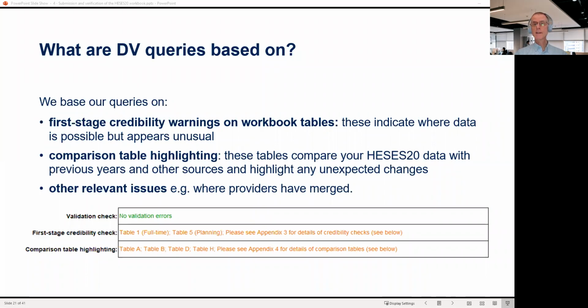And it's important to realize that, because you see all this yellow and orange and red, well, the red, hopefully we're aiming for what we see here under the validation check with this green text, no validation errors. But just because of these other queries, it doesn't necessarily mean that we think your data is wrong. It's just that it's perhaps not what we might have expected. And the larger the difference or the change, the more we'll dig into it and look for detailed explanations. So just to give you an idea of what we're discussing here, let's look a little bit more closely at credibility warnings and comparison table highlighting.